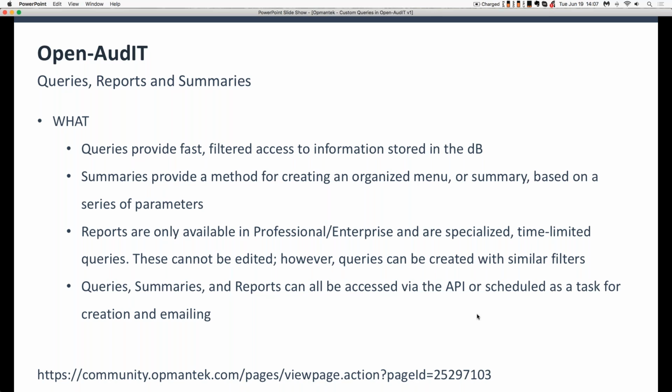It's important to note that those cannot be edited. So reports themselves, the actual physical reports, cannot be edited. However, you could create queries that have very, very similar filters to the existing reports in Professional and Enterprise if you wanted to.